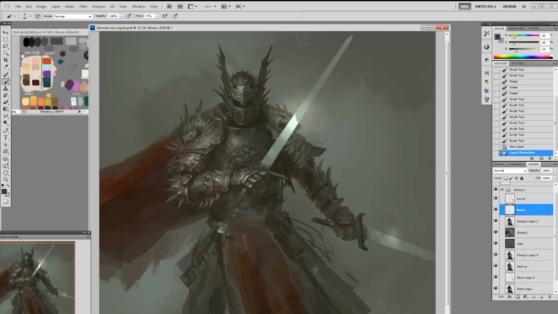Now I'm going to come and fix the top part of the head because it doesn't look like it fits really well. So I'm just going to change it to maybe spiky plates, like one plate on top of the other, like multiple plates.